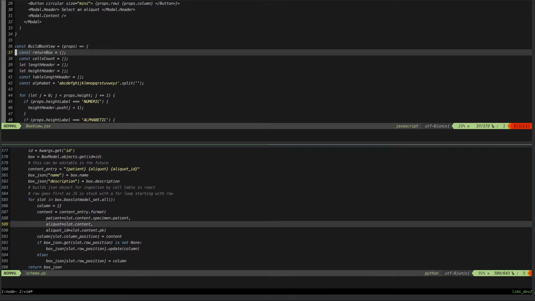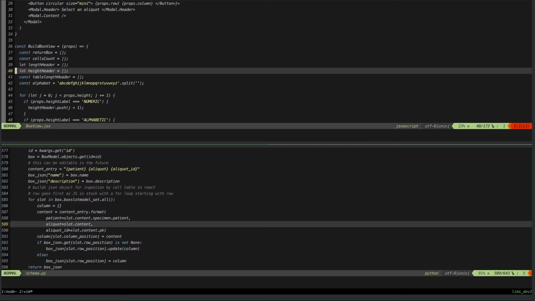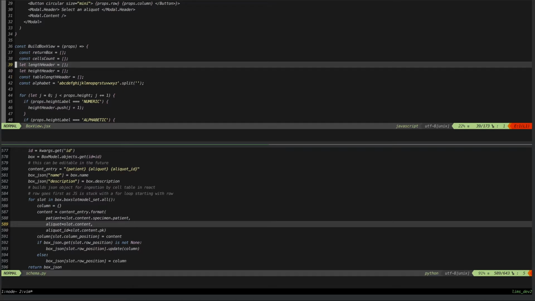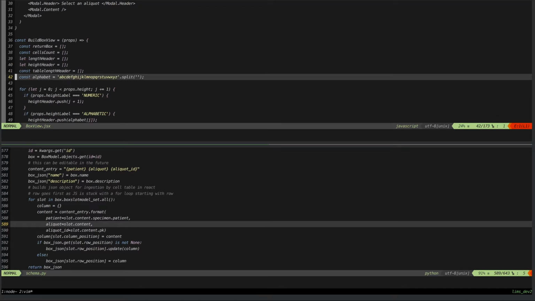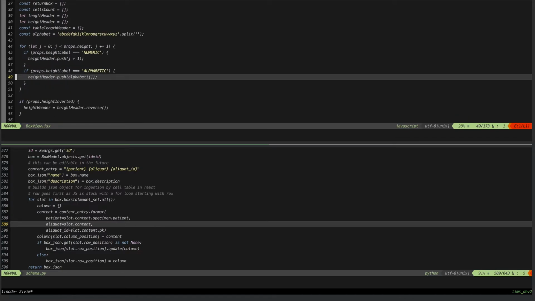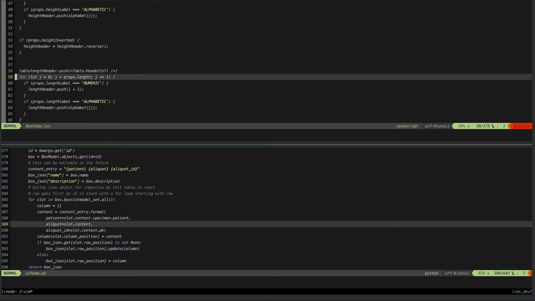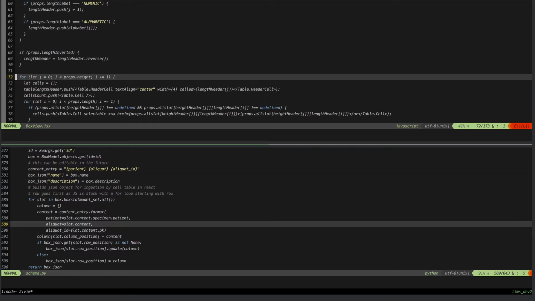This is the build box function, so we send the data to the build box and then spit it out in the view. We've got the cell count, which is going to get filled in, the length header, which is going to get filled in, and alphabet in case it's alphabetic rather than numeric. If it is, that's the header we push in. If it's inverted, we invert it. And then it's just kind of ugly.